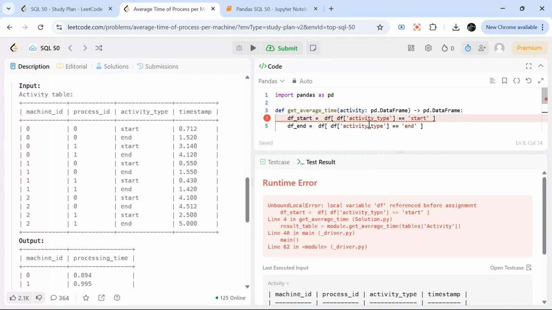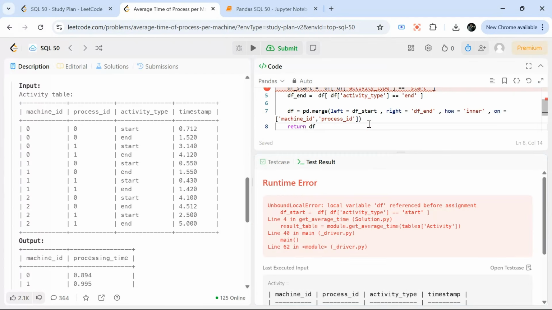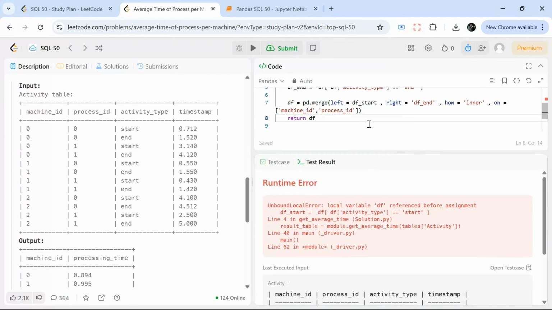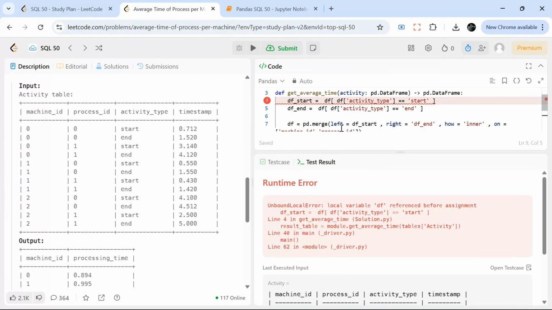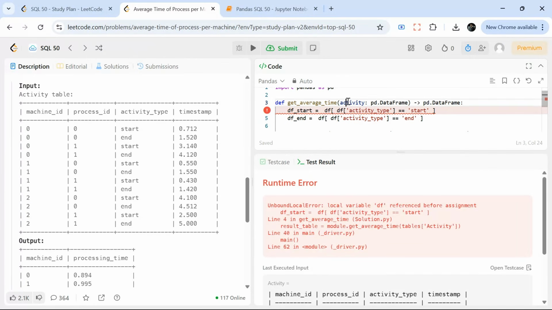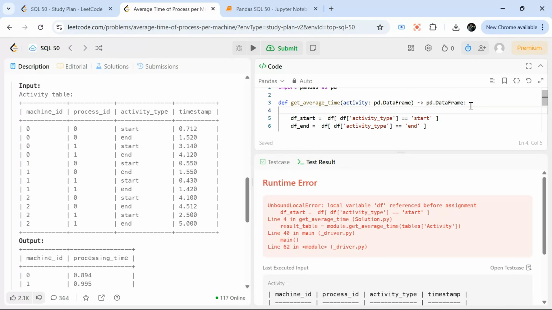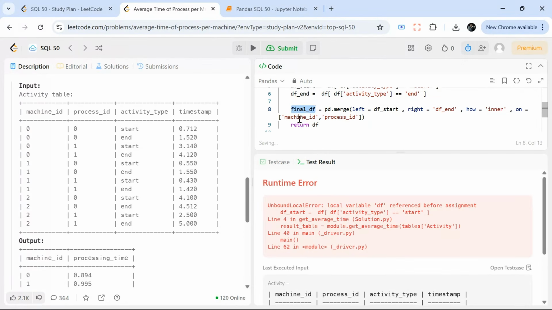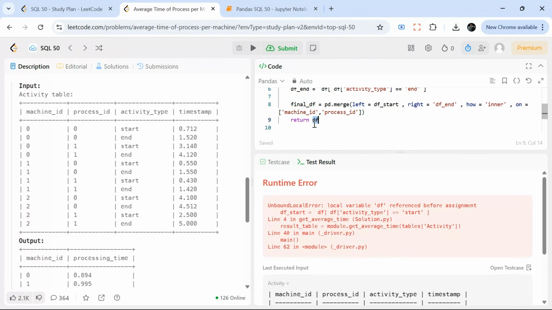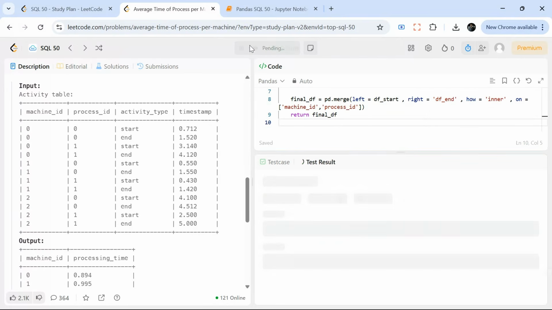Okay, so df reference before assignment. Okay, df and return df. Okay, df start equal to, okay, this is activity not df, my bad. So let me do one thing. Maybe I can create a df equal to activity, right? And then this can be my maybe final df, right? And return this. Yeah, this should be fine now.